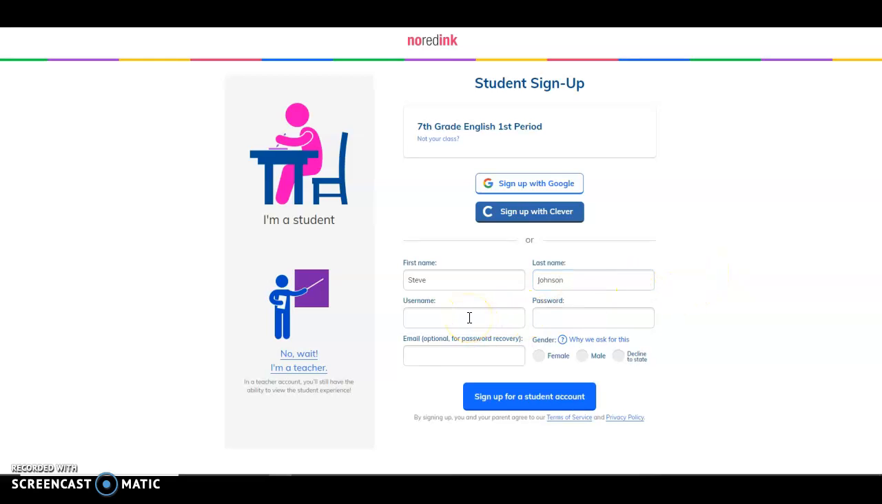Okay, then you have a username. So I actually had to sign up for other kids last year, so let's just say Steve J 2020. Okay, and then your password, whatever you want your password to be. Okay, and your email is optional. I would go ahead and put it in. Put your school email in there, because in case you lose your password or username, you can get that.